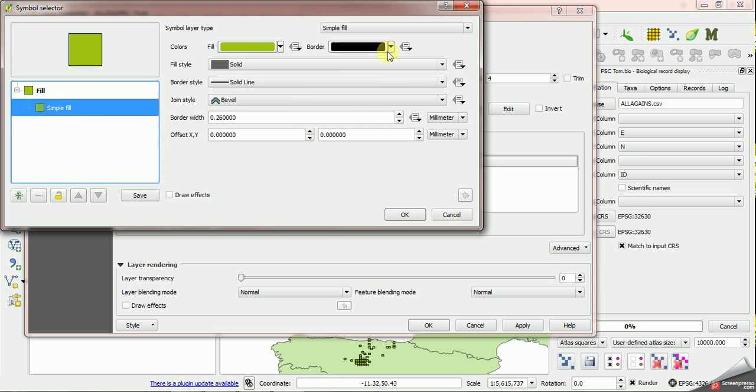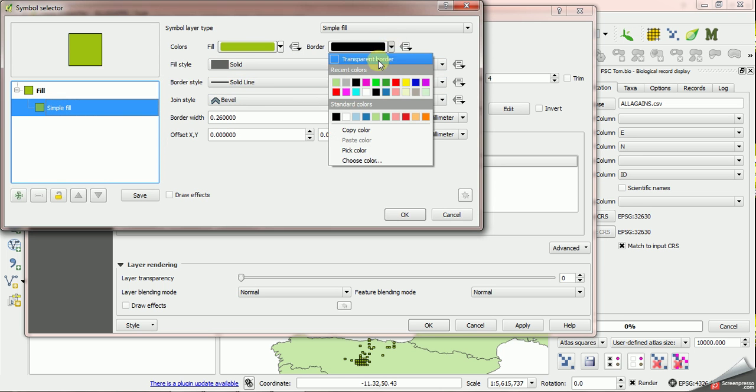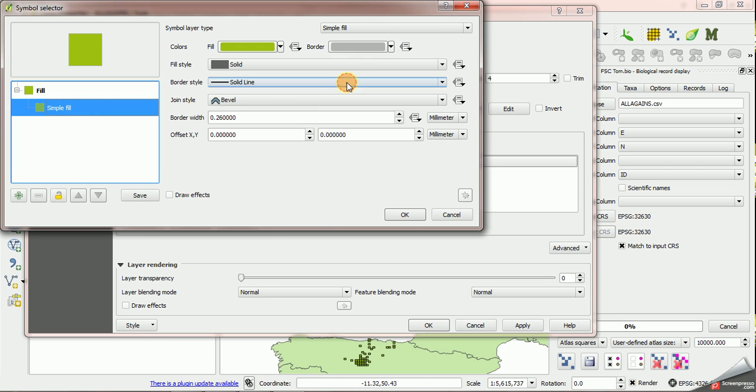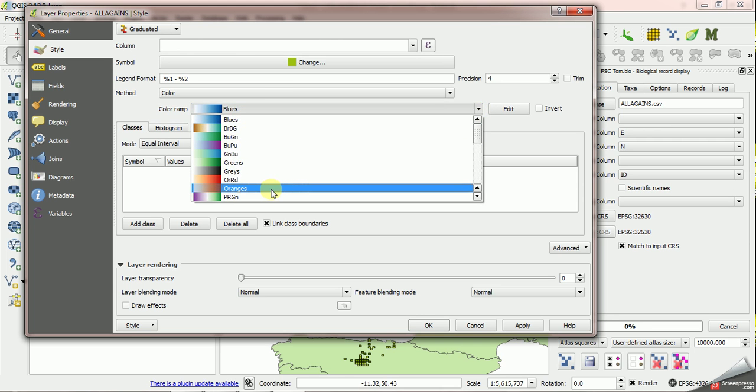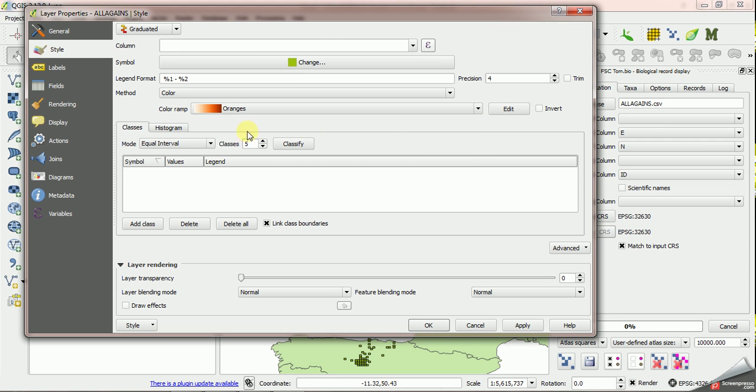I just want to change the border from dark black to a grey because it makes it slightly less overpowering. I'm going to set the colour ramp here to oranges. It's quite a good scale. I'm going to change the equal interval to quantile equal counts. That tends to make for better breaks in your data. Then I'm going to say classify.